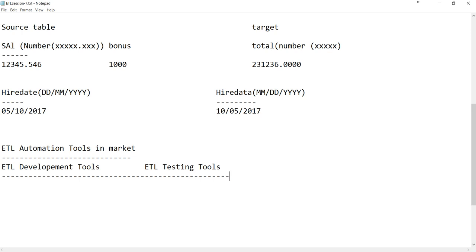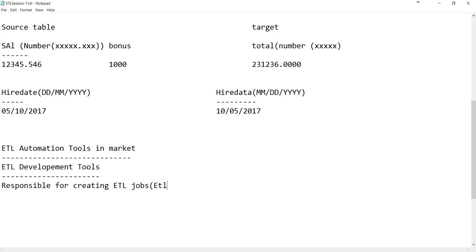Okay. So if you come to ETL development tools, what are all the ETL development tools available in the market? There is a small difference between ETL testing tools and ETL development tools. Basically, ETL development tools are responsible for creating ETL jobs. ETL jobs means ETL scripts. So what is the use of an ETL script? If I run this ETL script, it will load the data into the targets.